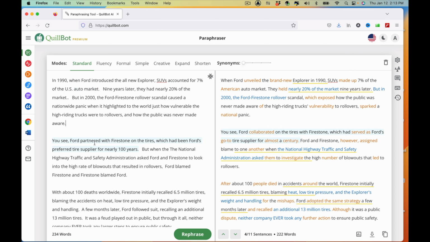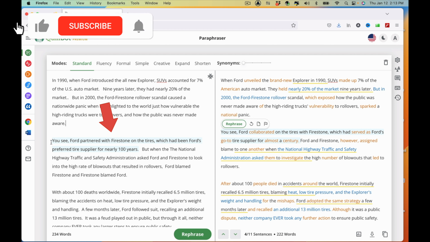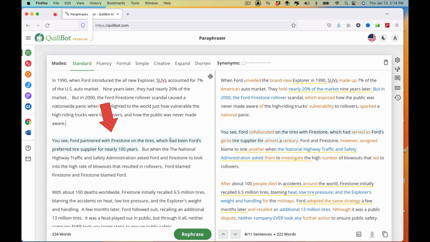And you could even take a look here. Like for example, we highlight this part. This is the part that's being rewritten. The original copy is here. You see, Ford partnered with Firestone on the tires, which had been Ford's preferred tire supplier for nearly 100 years.